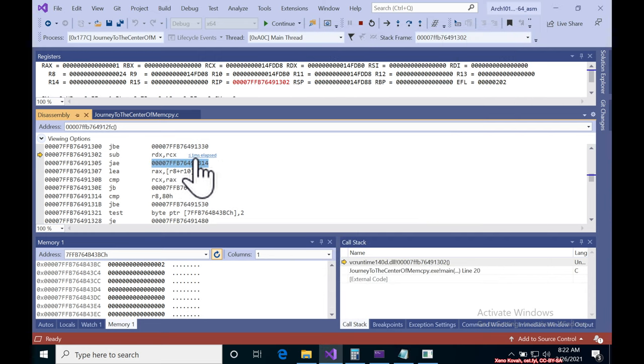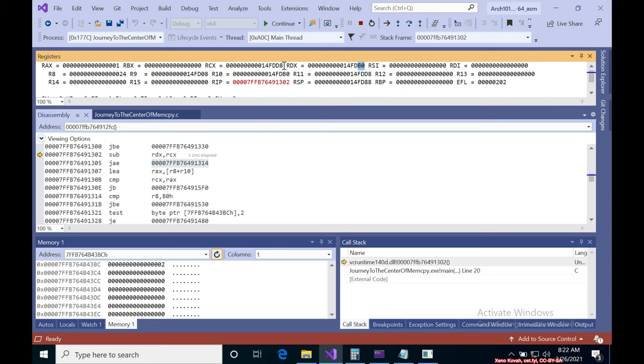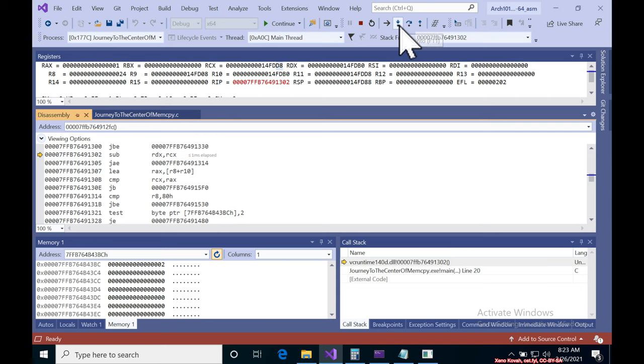So jump above or equal, is this going to be taken? Well, the way we would interpret that is, is RDX greater than or equal to RCX? So let's look at the registers quick. RDX is 14FDB0 and RCX is 14FDD8. So is this greater than this? The answer is no. This one ends in B0, this one ends in D8. So RCX is greater than RDX. So we don't expect this jump to actually be taken.